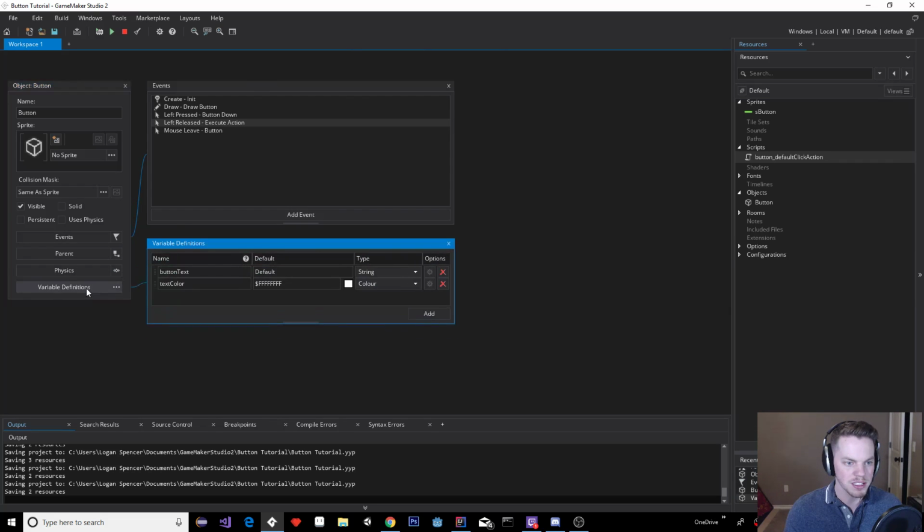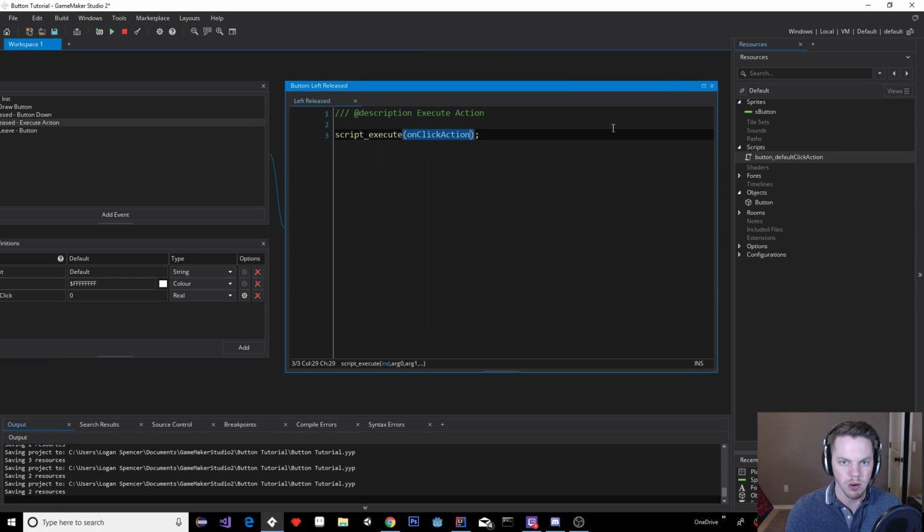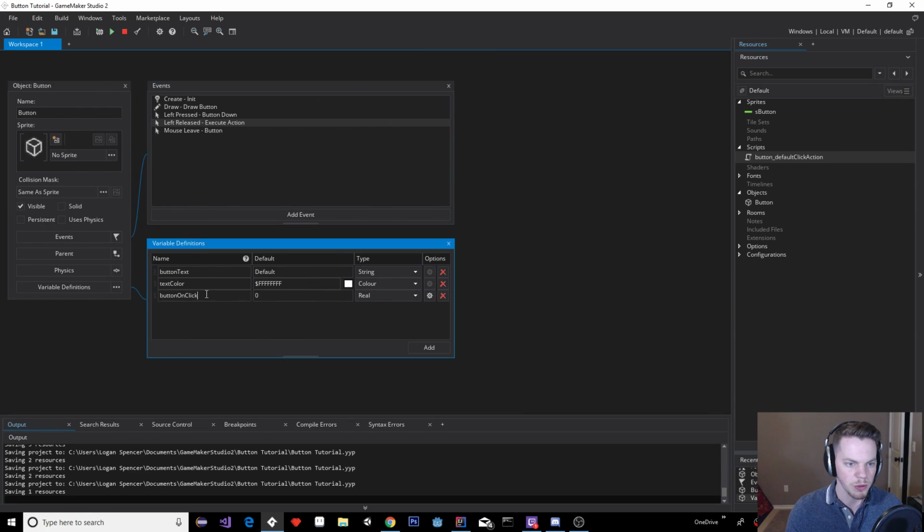So now we can go back to variable definitions. Once again, if you're using an older version of Gamemaker, you'll do this in the create event. And I'm going to add a variable name, and I'm going to call it button on click. So is that what I said? Yeah. Oh, no, on click action. That's the name of the variable. So it's going to be on click action.